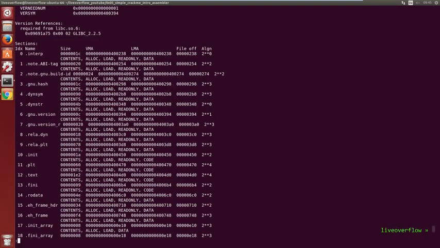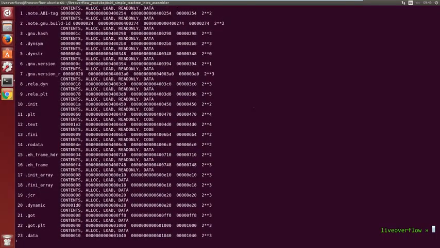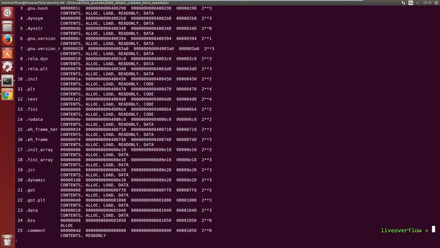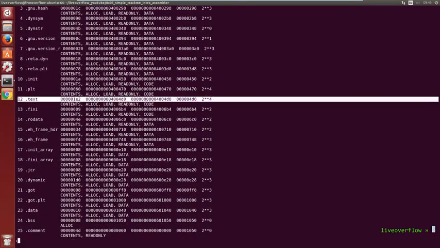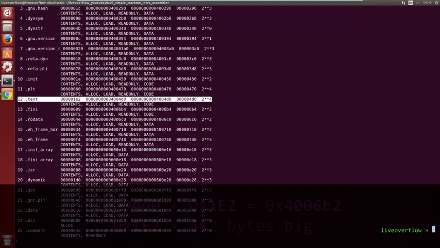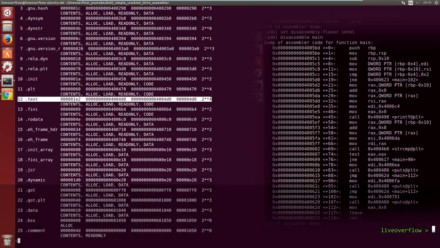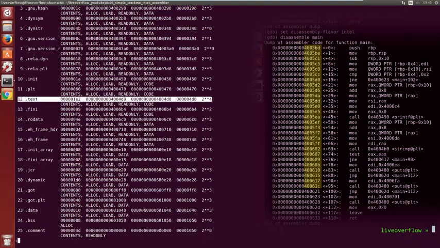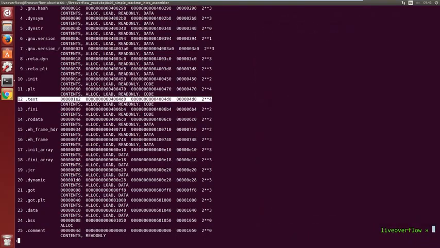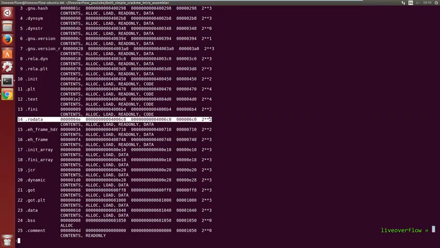We can see where certain data will later end up in memory. Interesting for us here is the text section. This section holds our code and it starts at address 4004D0 and is hex 1E2 big. And if you check the address where the main function was, you will notice that it's in there. The other interesting section is RO data, which is the read-only data section. So our strings can be found in there.